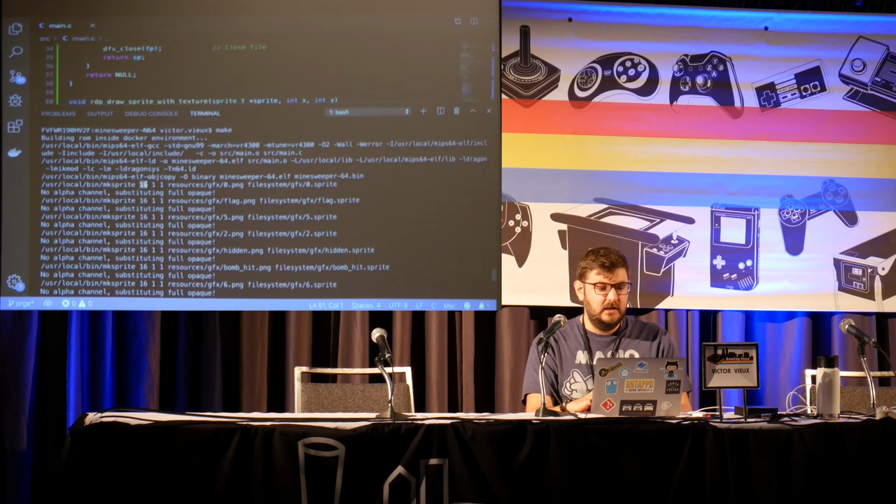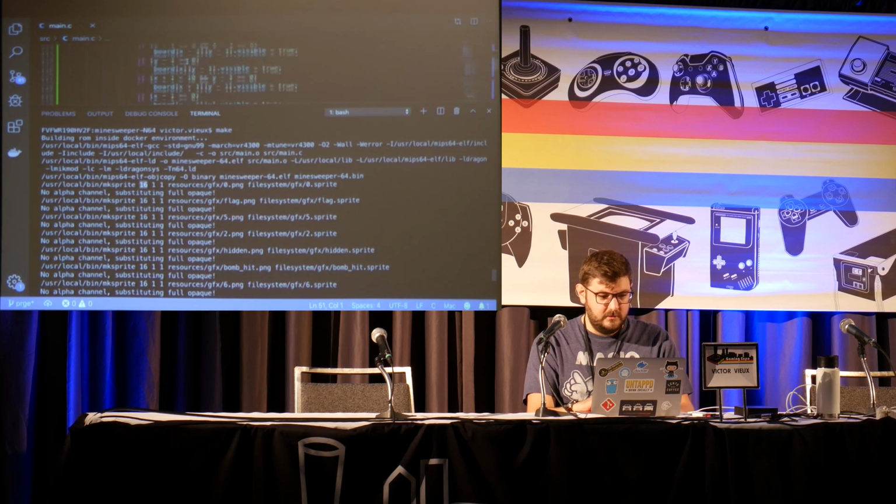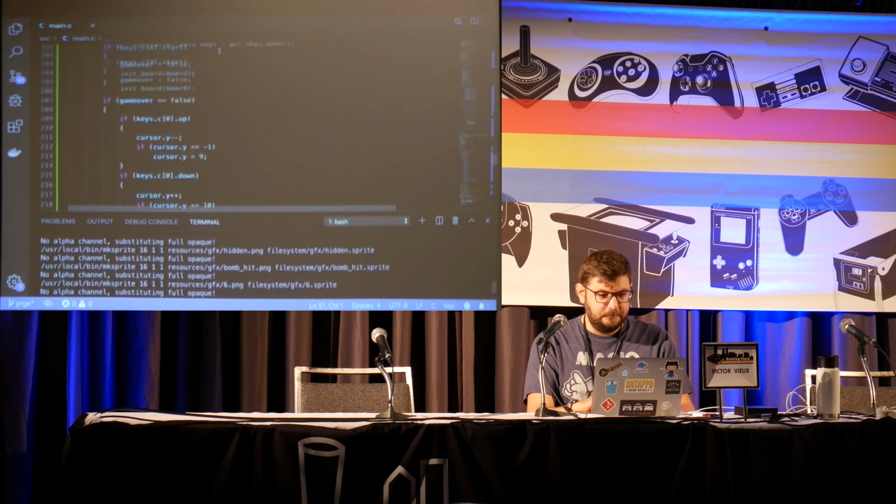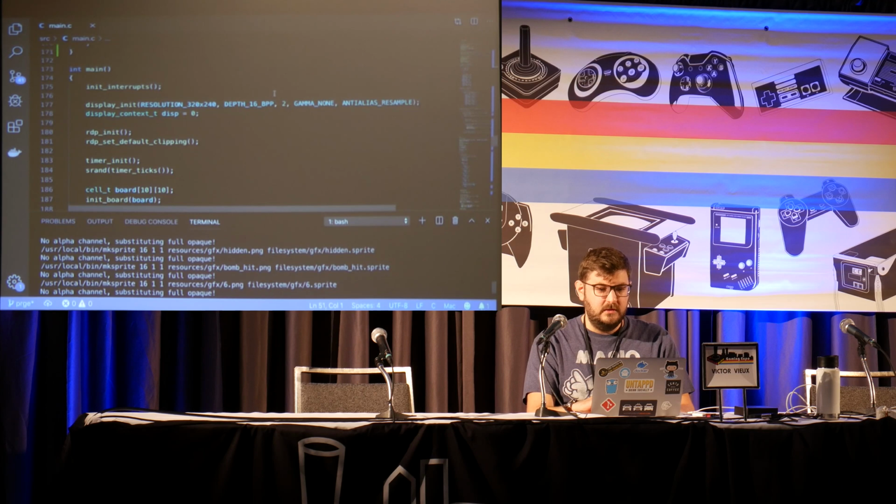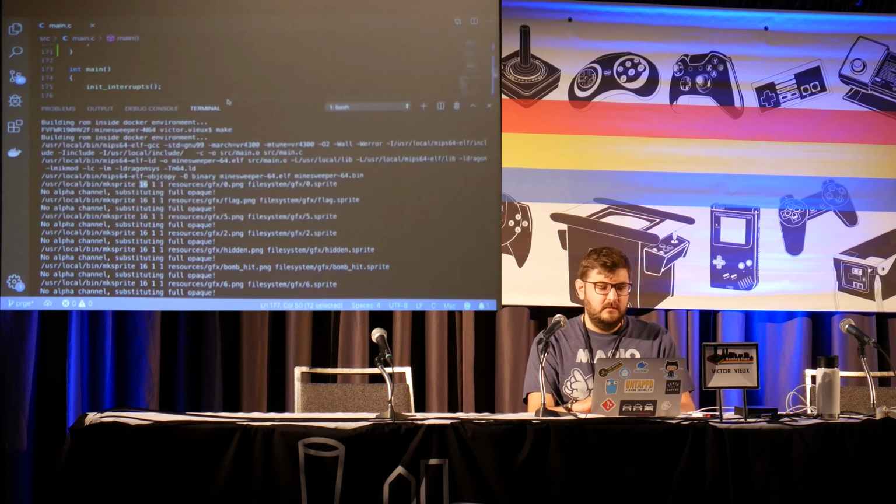And here I'm just saying use the 16-bit per pixel, so it's the same value I used over there when I initialized the display. So if you put 32 here, you will need to tell MKSprite to also use 32-bit per pixel. And so for every PNG, it's going to create a sprite. It's going to drop it in the file system folder.